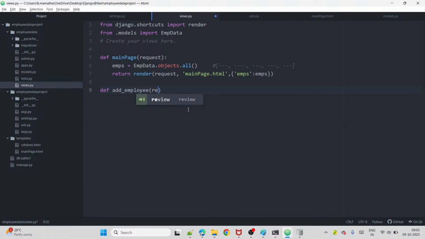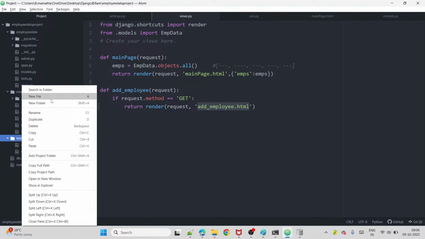Right. Now it takes the request. Which request now? GET request, guys. If request.method is GET, then go to which HTML file? The add employee HTML file, guys. In this file, I am going to create a form. As of now, that HTML file is not there. I create that HTML file, guys.